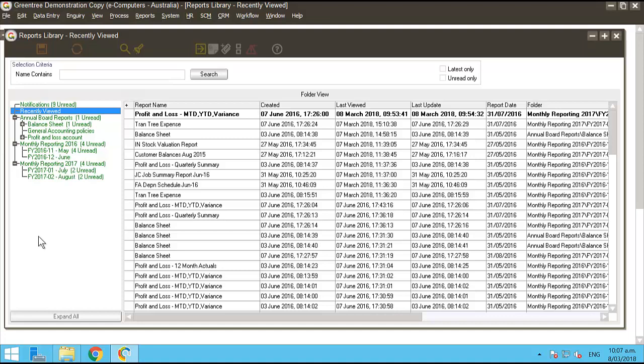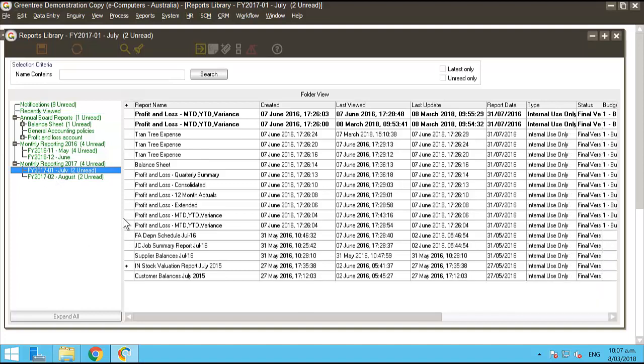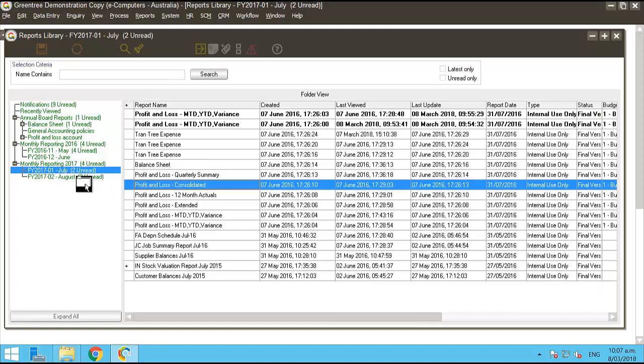Reports can be moved just like we move elements around trees. So I can take, for example, in here, and I can just move reports to different folders as required, or if I change my reporting folders. I can search. Up here I can search for any reports. I have the concept of viewing the latest only or the unread only.